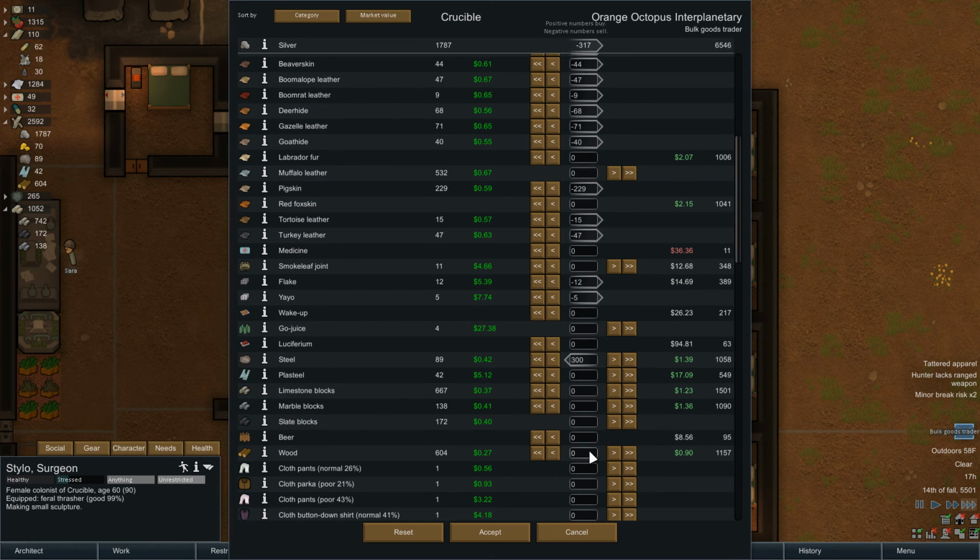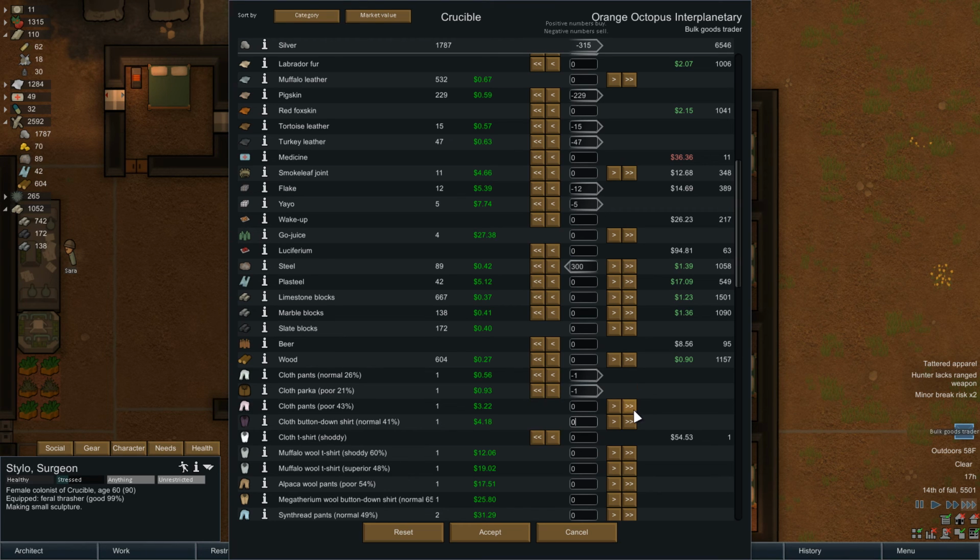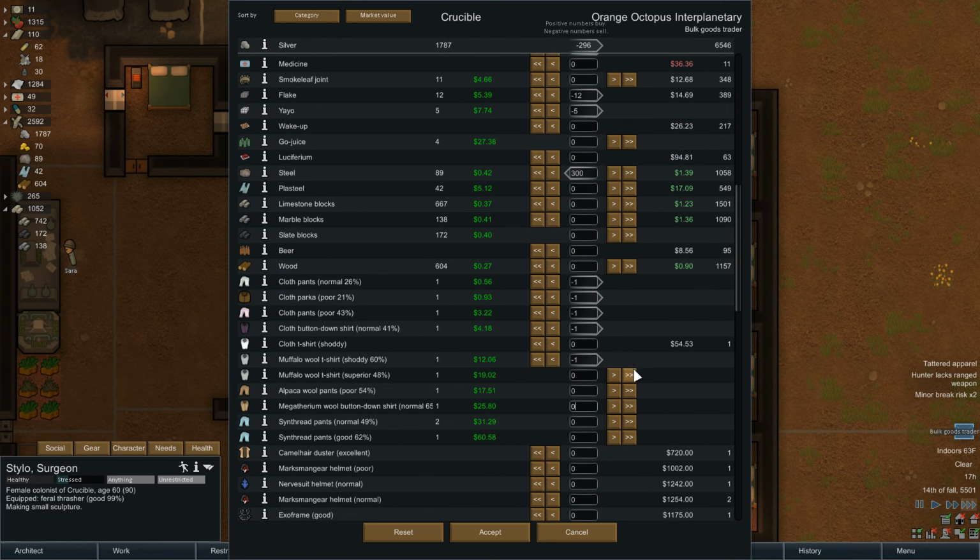Let's see here. I could buy wood. I don't know if I want to do that, though. I guess for now I'll just sell a lot of this crappy clothing, and then we'll see if I want to buy anything else.